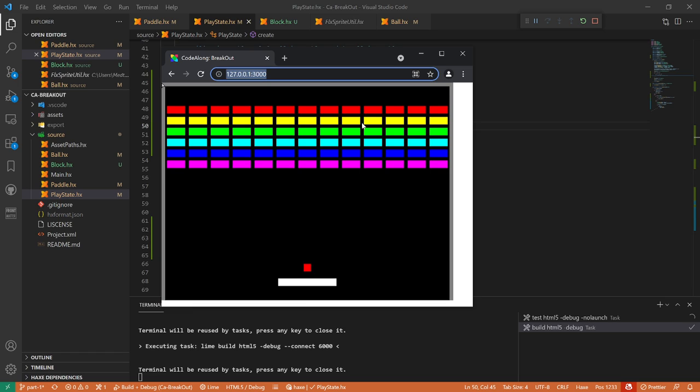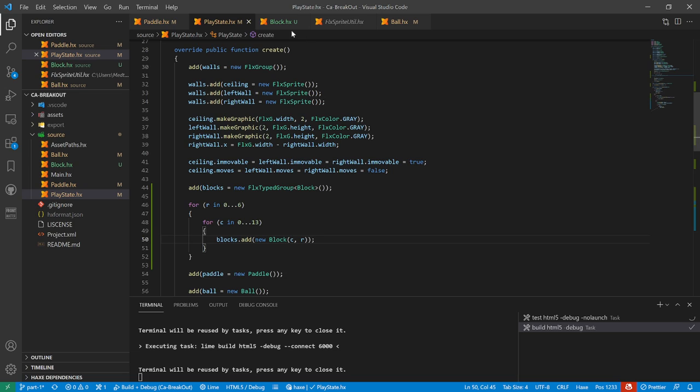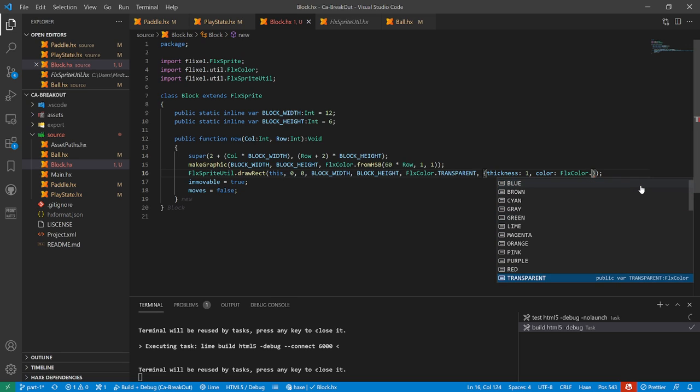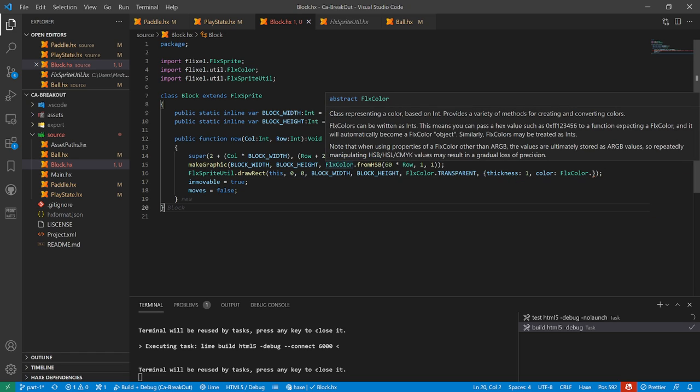Ta-da! More than I had expected. And so it looks like there's a gap between them. This is because I use black as that filler color, the mortar color. I could use a different color. What would be a good color to put there? We could do something like this.